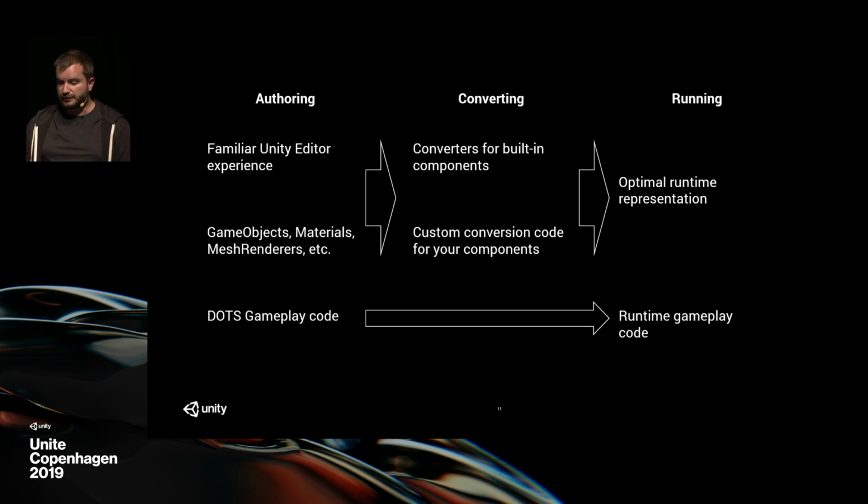But that's just largely for the visual authoring. For the actual gameplay code, it needs to be DOTS. You need to take into account that runtime representation when you're writing that gameplay code. And that's where, if you saw in the keynote, a lot of the advancements around how you access jobs, how you do entities iteration, all of that directly applies to the code that we're writing here.